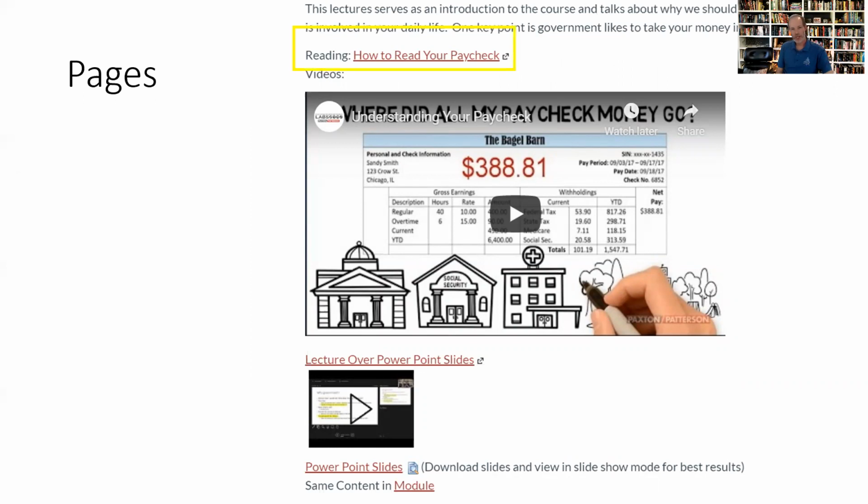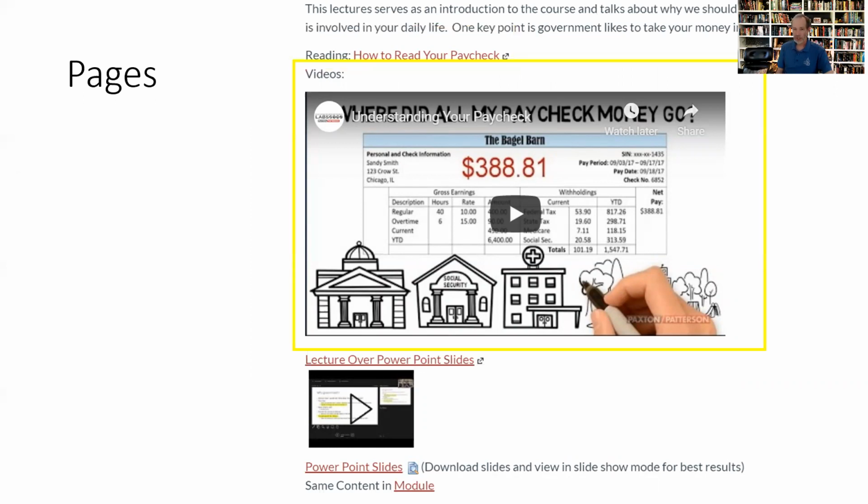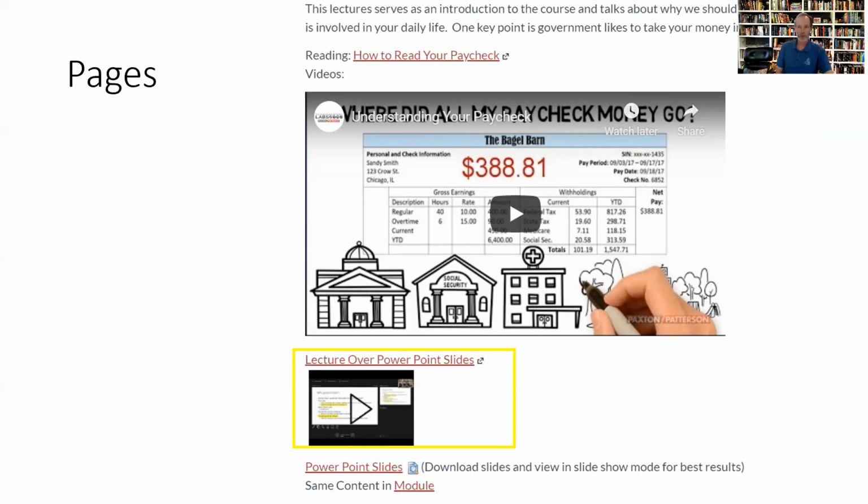So it'll tell you the readings. In this case, there's a video we should watch. It's a short video. You can click on this link and you can get to the lectures over the PowerPoint slides or something like this. If you just want the PowerPoint slides, you can click there. Again, your best bet is to download the slides and view them in slideshow mode rather than trying to watch them within Canvas.